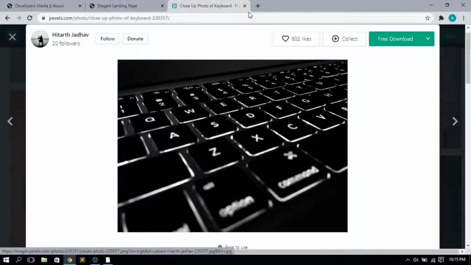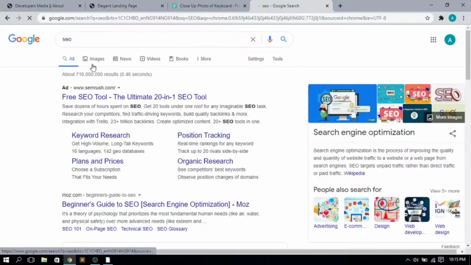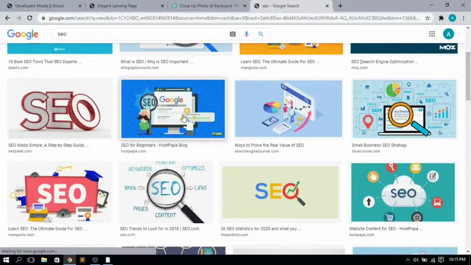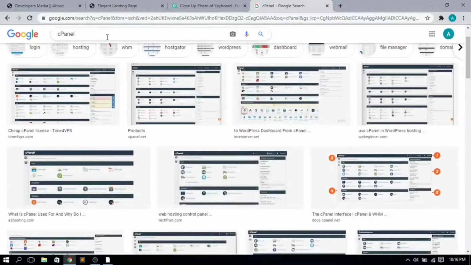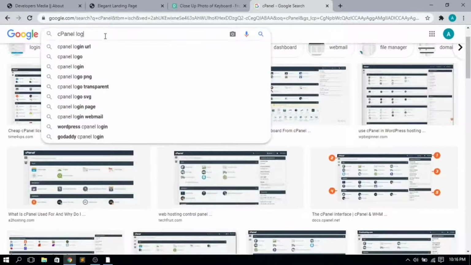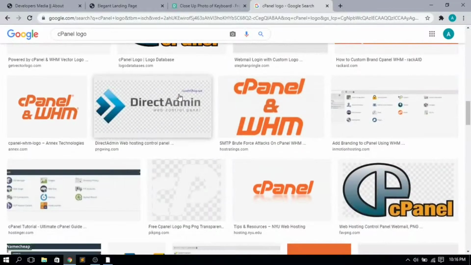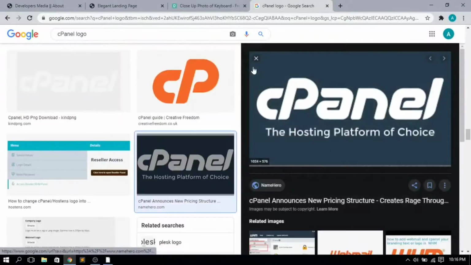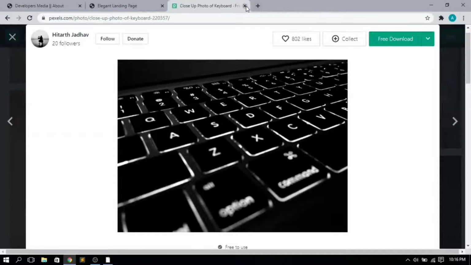And for the SEO, I just searched for SEO and I went to the image. Okay, this is the one I use. So you can grab this one if you want to use it, and you can also grab it in the description below. And also the cPanel. So I searched for cPanel logo, and I grabbed this one right here. So this is the one I also use. So you can grab this, and I can close this up.